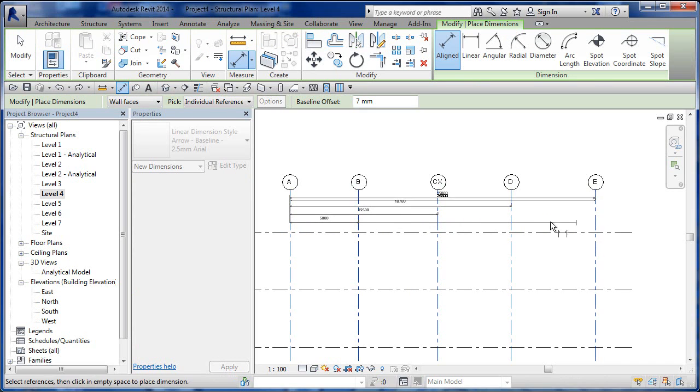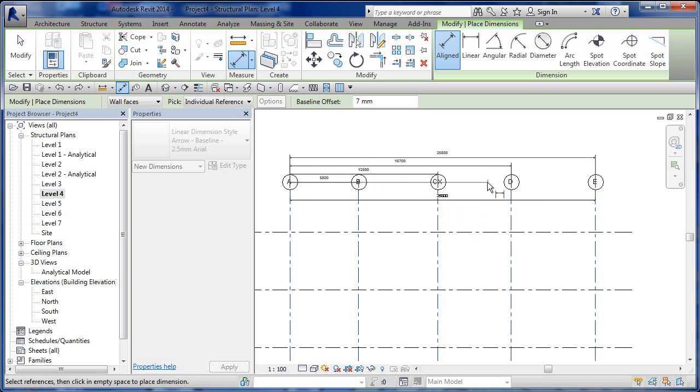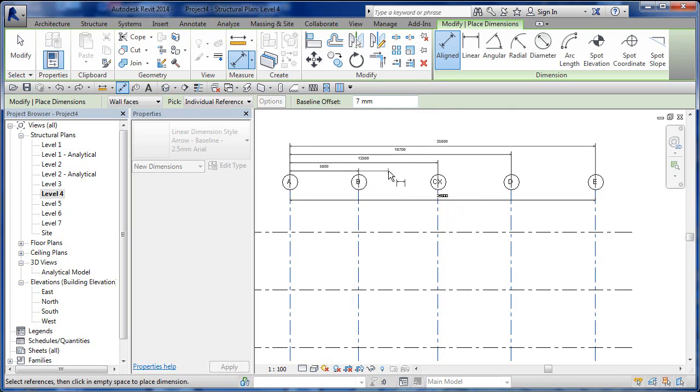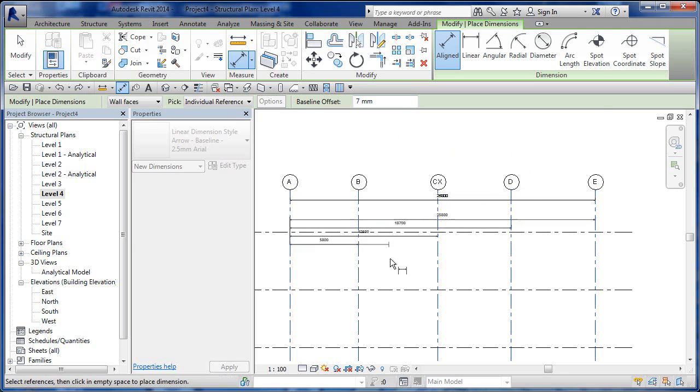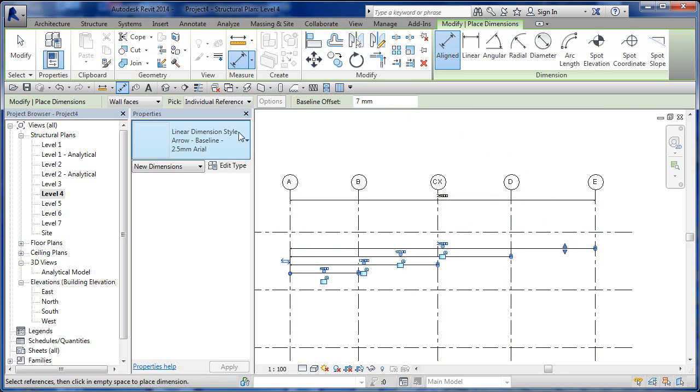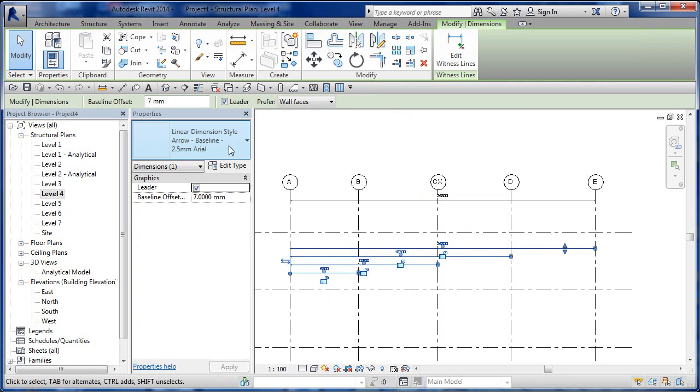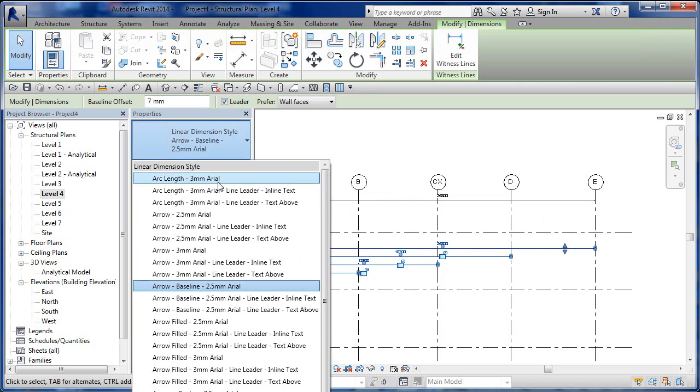What is it doing? It's offsetting them. An align dimension, and then pick baseline. I don't want them to be baseline. Hit escape, escape. This is a weird template. Pick on here, change it from arrow baseline. We want just arrow.